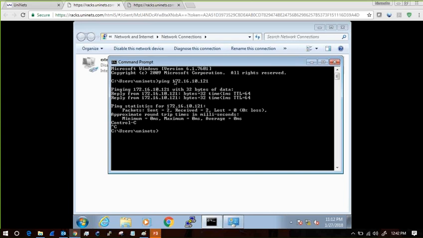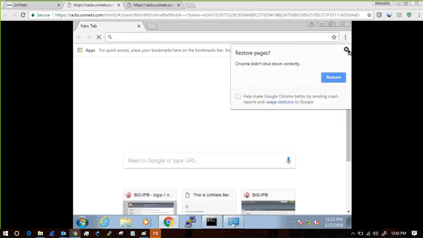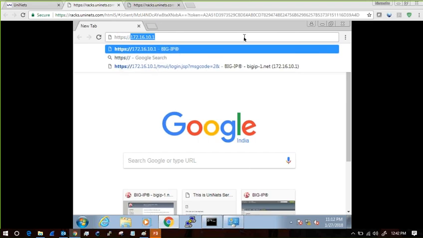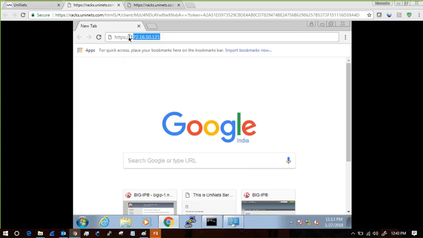Now, when you are able to reach the management IP address, you will be able to get its graphical user interface, that is the GUI. You just have to select HTTPS and give the IP address 172.16.10.121, that is your management IP address. Use it with https://. Press enter.